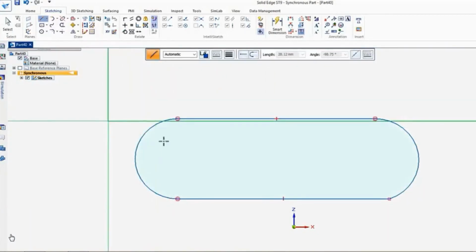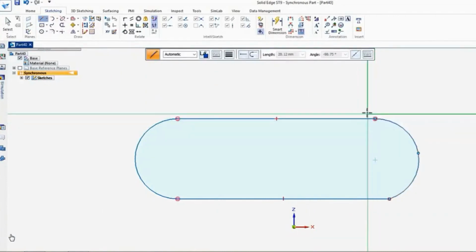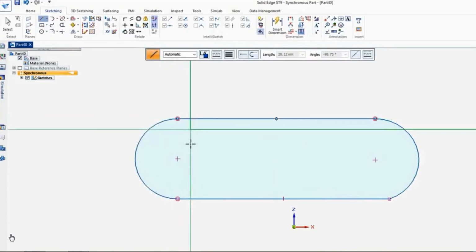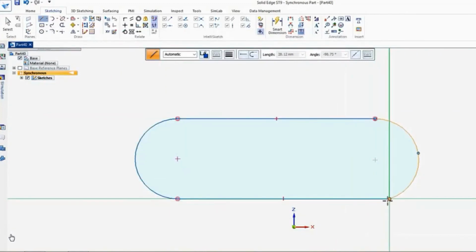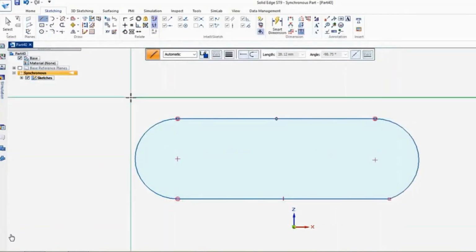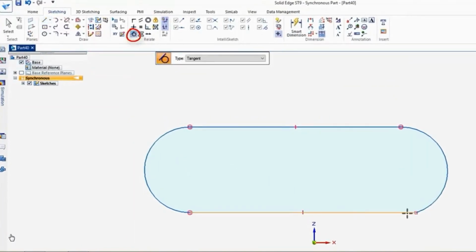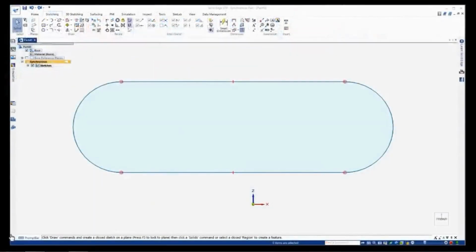Now, you'll see right here that these indicators are saying this arc is tangent to this line, but down here it's missing. To add that, I simply go to the tangent and click on the line and the arc, and now that is tangent. So it's these geometric constraints that hold your geometry together.